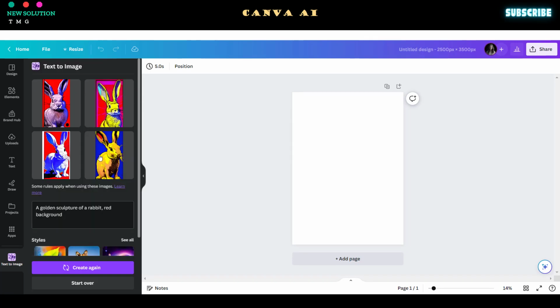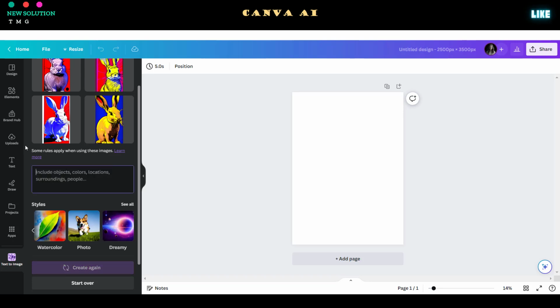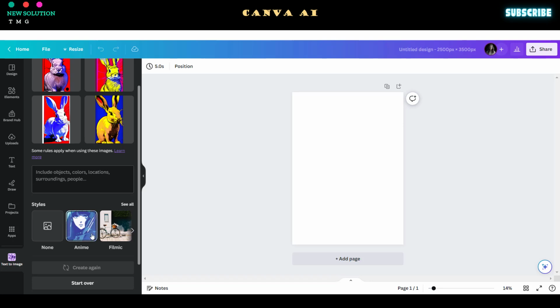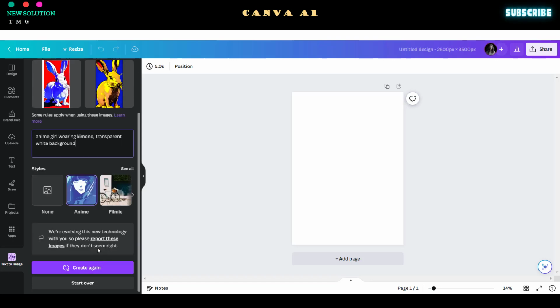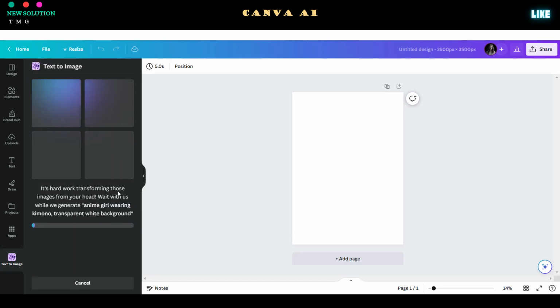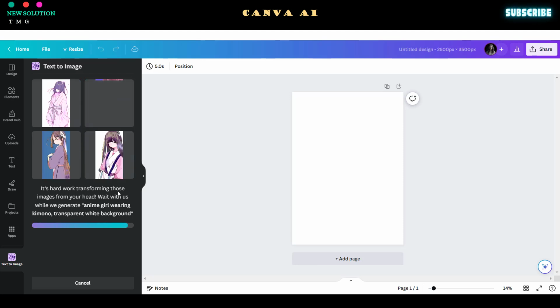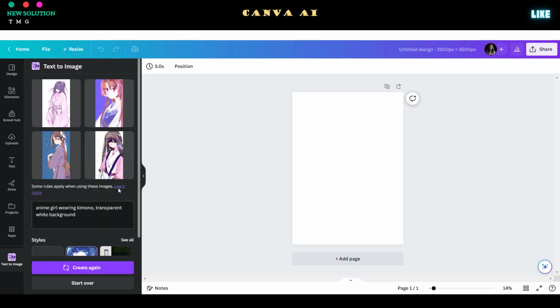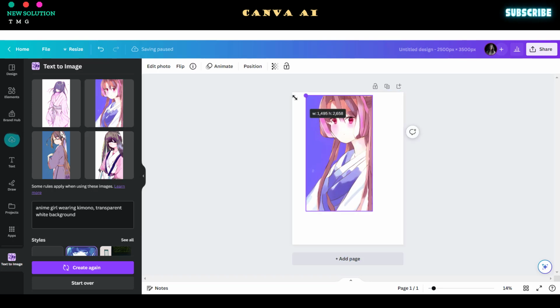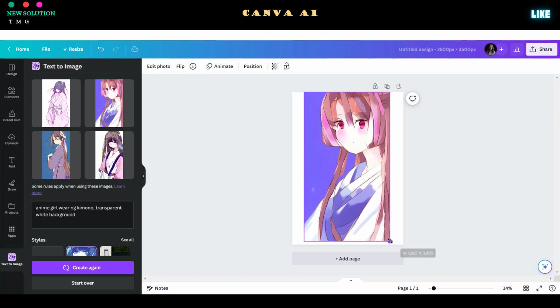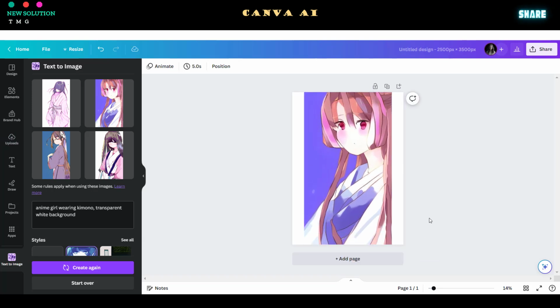Step 3, set the orientation to portrait. Choose Drawing Style option. Type your prompt description, and don't forget to add transparent white background text. Generate the image. Then resize it.